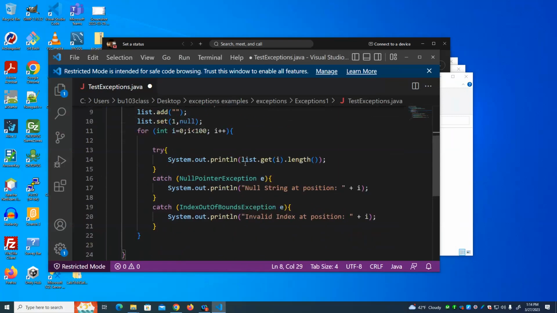Therefore, this is going to be asking for the length of a string that doesn't exist. It can't do that, of course, so it's going to throw an exception. I'm then going to catch that exception, and I can do whatever I want. In this case, all I'm going to do is output that there's a null string at such and such position.